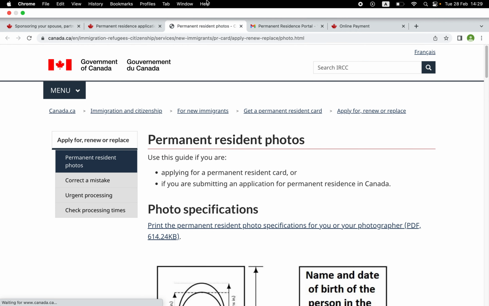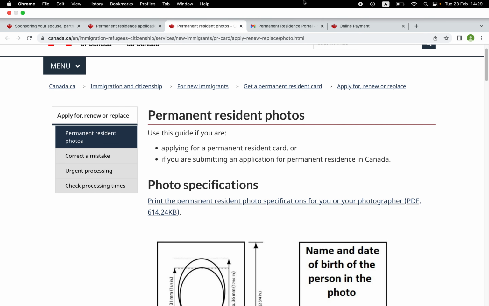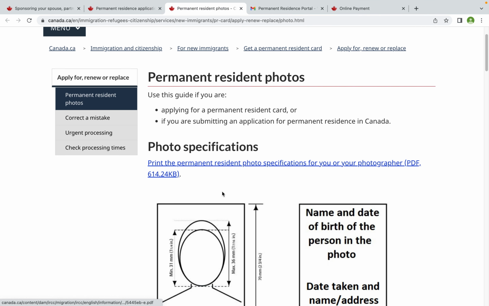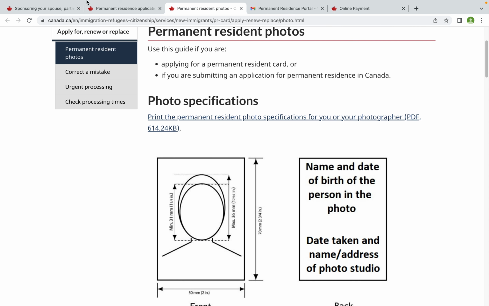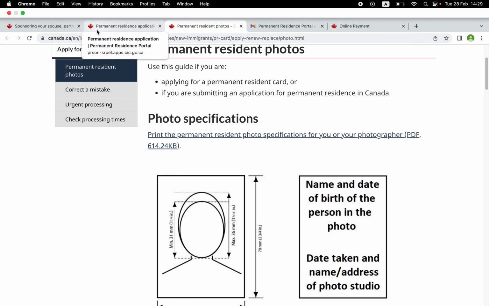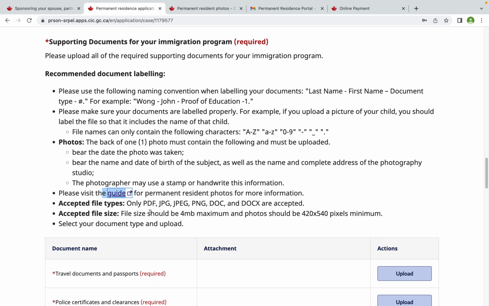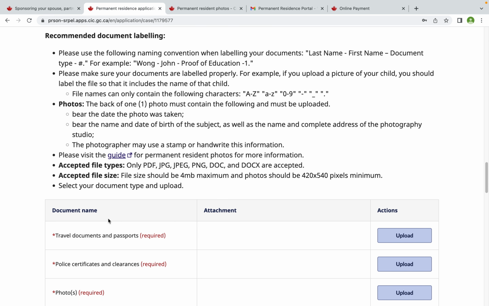When you click here, it will actually open the instructions for taking your permanent residence photo. Honestly, in my case, even though I took it in Sri Lanka exactly by telling them to follow these instructions, they did not comply with them. So for my permanent residence card, once I landed here, they actually asked me to resend a new photo. They also state the type of documents accepted as well as the size of the documents accepted. So the main takeaway is the naming convention you need to use when doing the attachment.